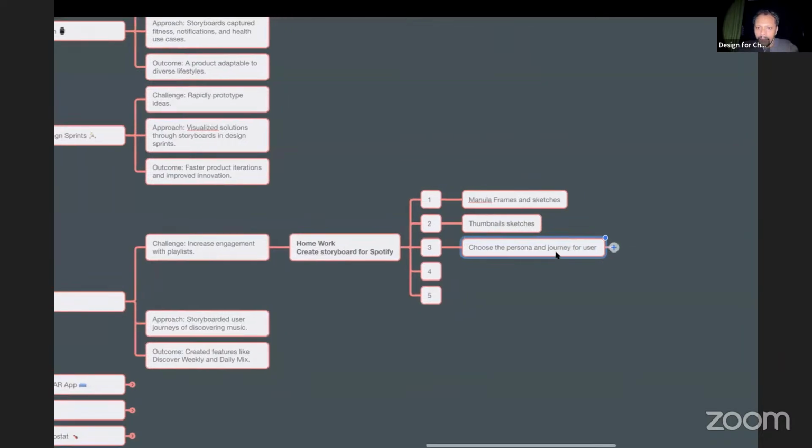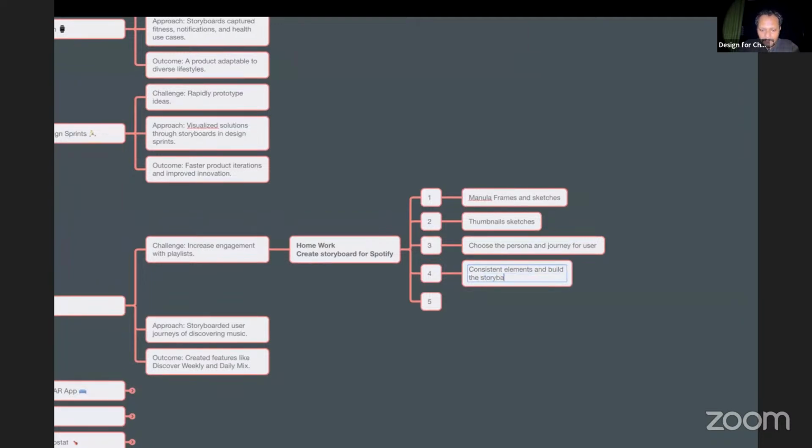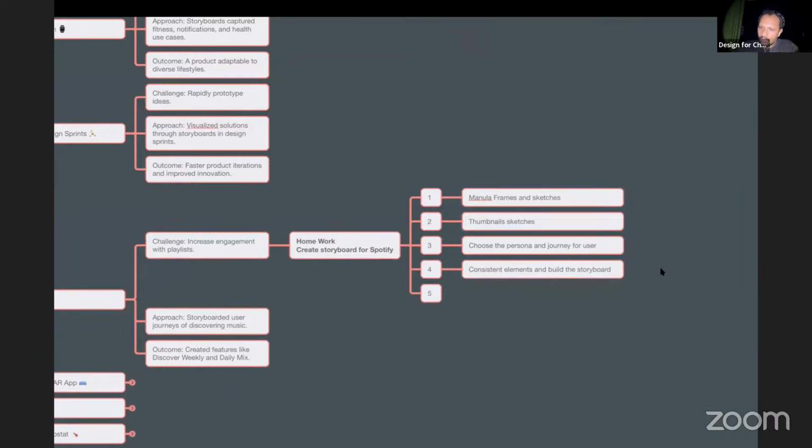Okay. And once you're able to create it, then use these consistent elements and build the storyboard. Very simple. There is nothing complex here. We just have to create one good storyboard for showcasing their experience.